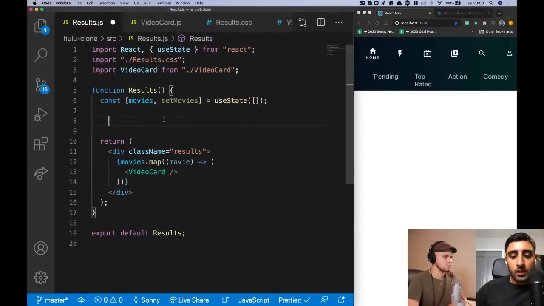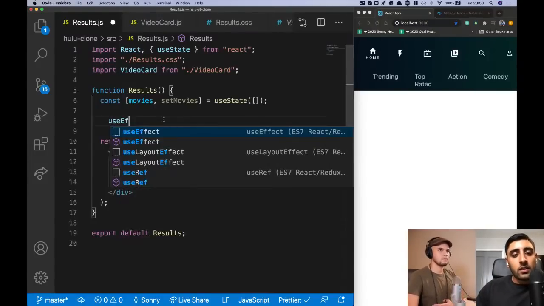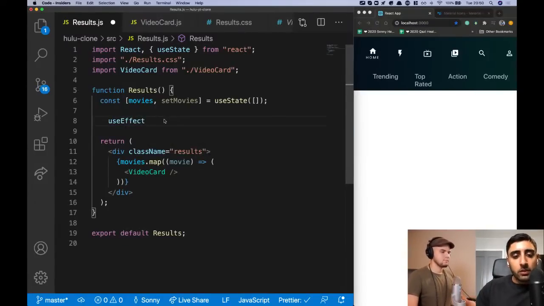So nice little tip. Now what we're going to do is use the useEffect hook, right? For useEffect, I can use a snippet there, but I want to show you guys how to write it.